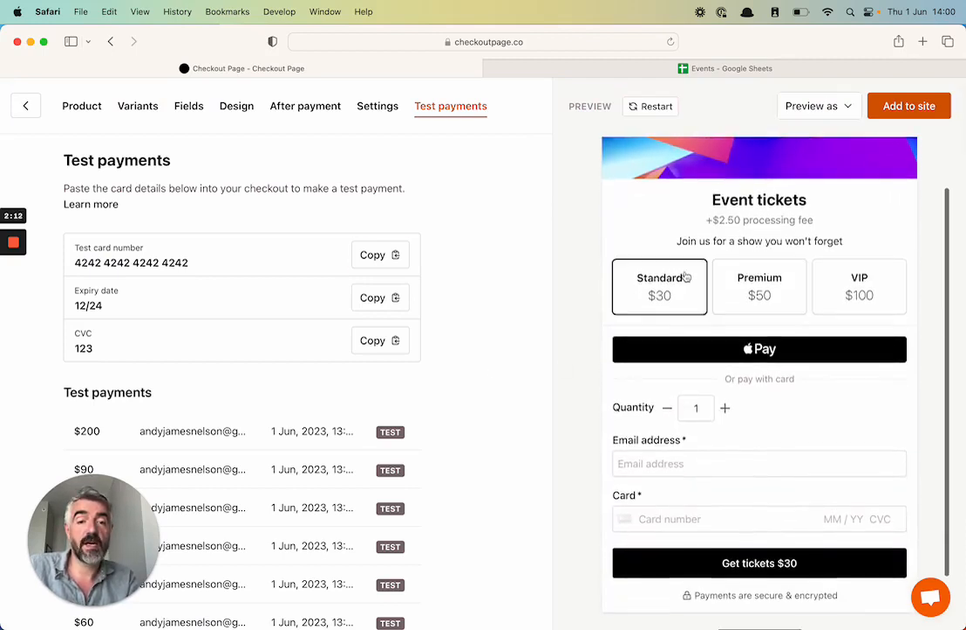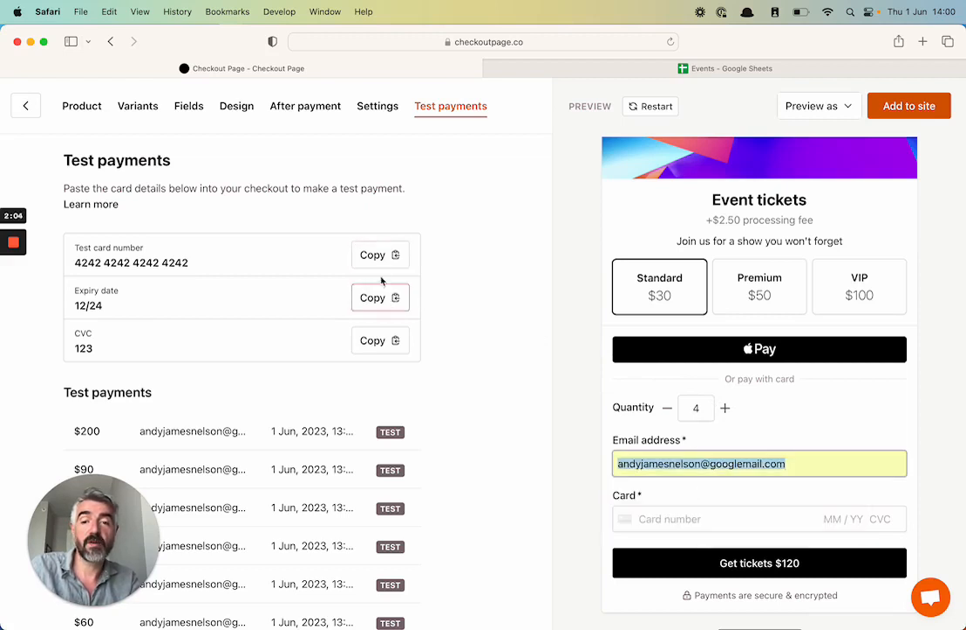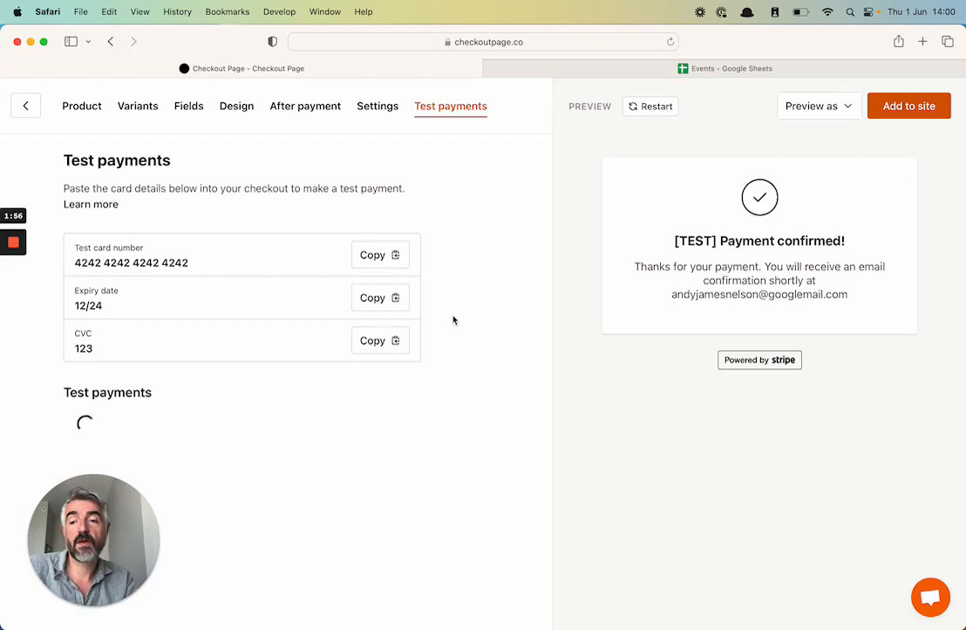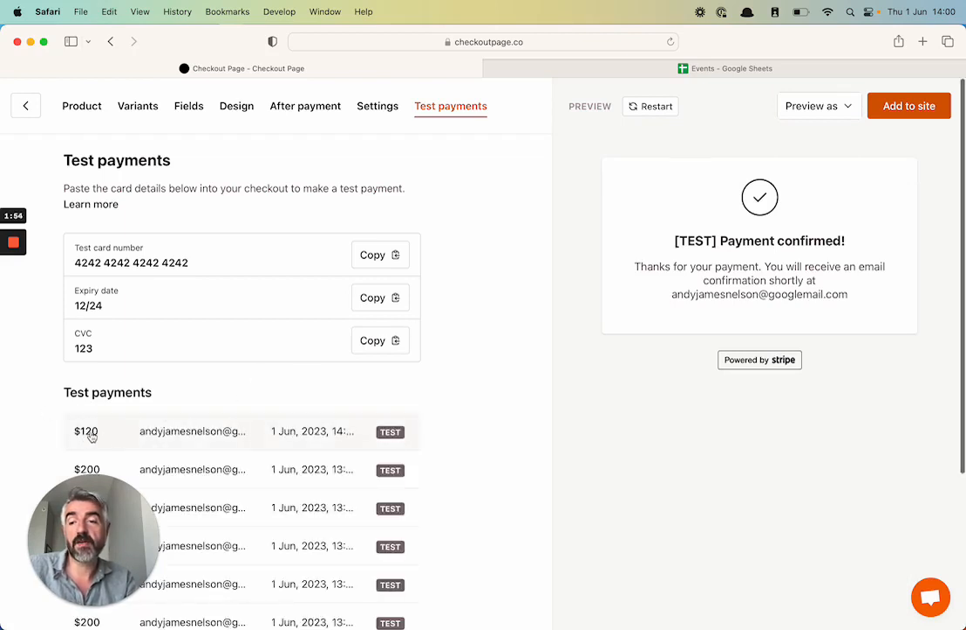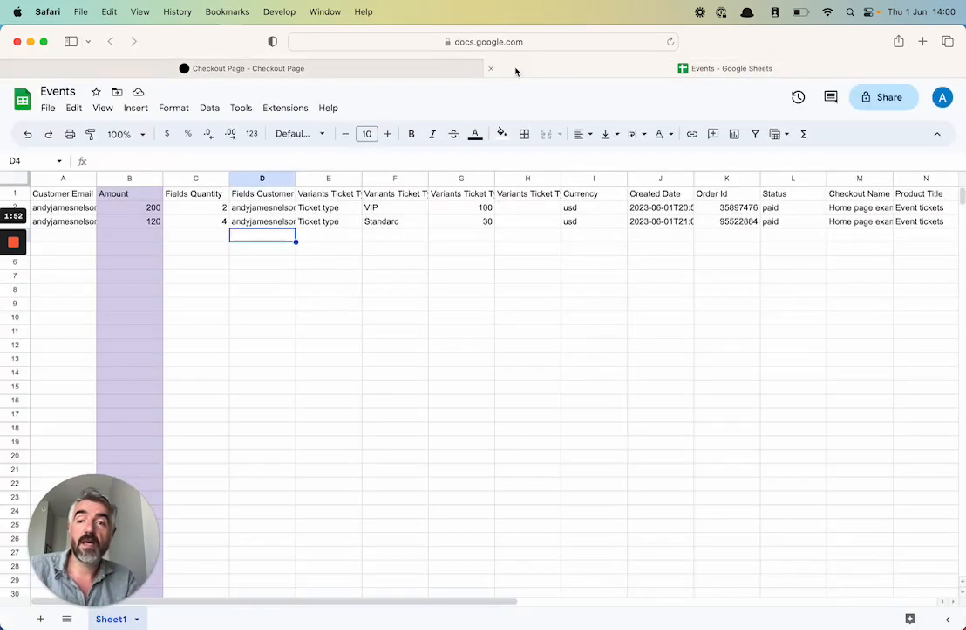So this time let's choose some standard tickets. I'm going to get four of them this time, and put my email address again. Here we go, make this test payment. Yep, you can see that the test payment worked. And back in the Google Sheet, even though we changed the name and we changed the columns around, the integration is smart enough to figure all that out.